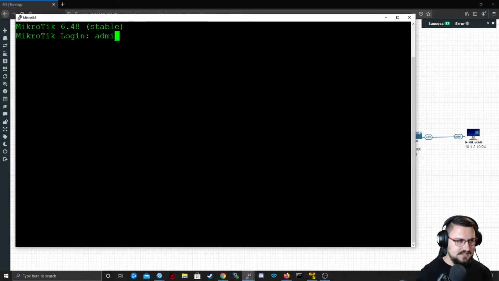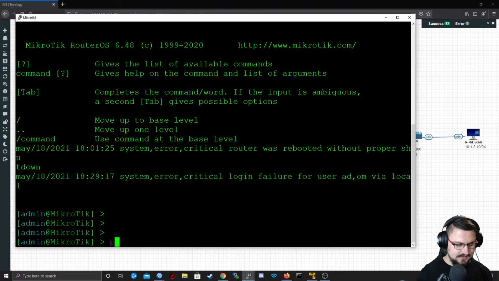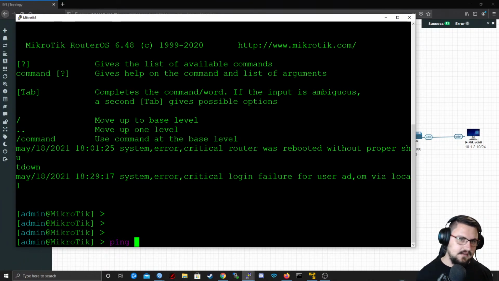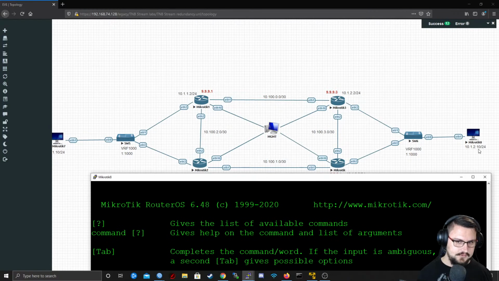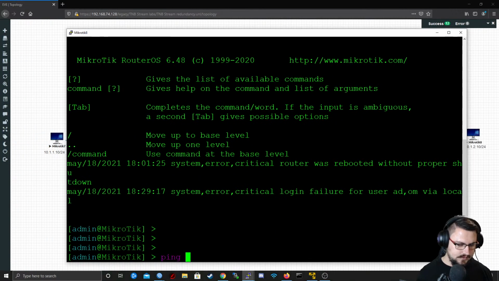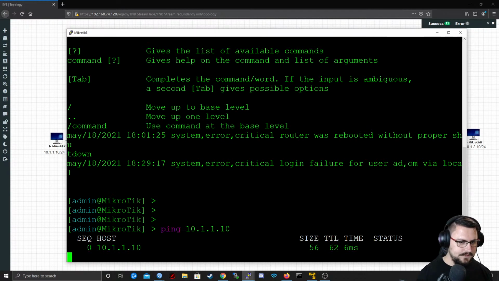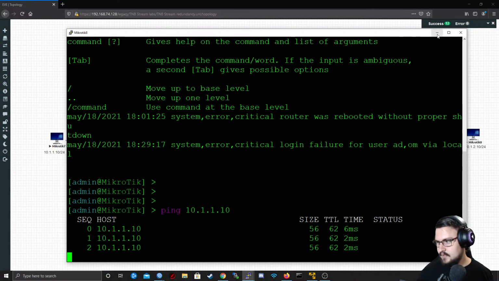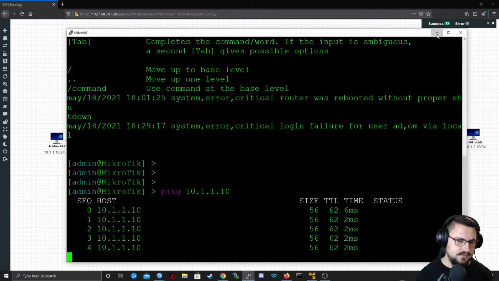Even though I could probably just add some Eve Dockers or something, this just felt right because it is kind of like a Linux box. All right, so first things first, on this MikroTik 8 on the far right, which is 10.1.2.10, we want to see if we can ping 10.1.1.10. So let's do a ping 10.1.1.10, and we can. So the VRF and all that glorious stuff is already working.